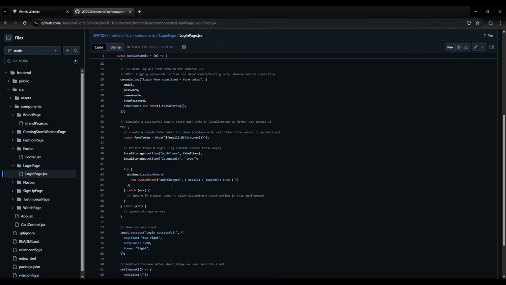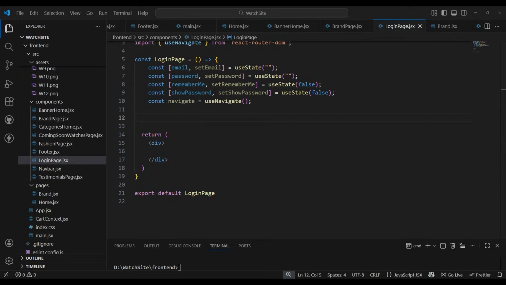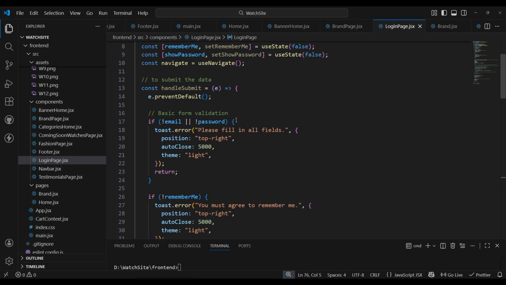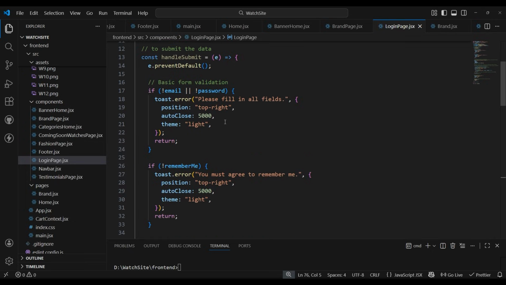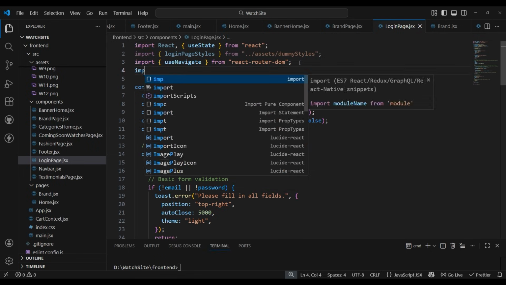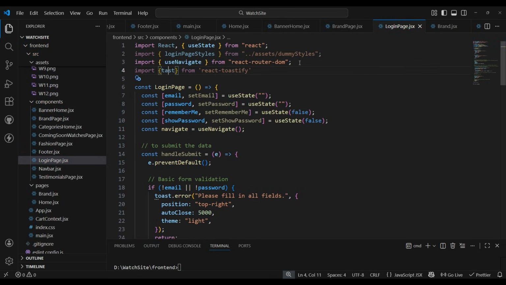And here, let me copy this handleSubmit function and paste it here, that is to submit the data. Now, once you have pasted this function, let me explain this. We are using e.preventDefault so that we can stop the page from reloading. Then we are going to check whether the basic fields are filled or not. If the fields are not filled, it will show you this toast.error. We have to import this toast, so type import toast coming from our React Toastify package.